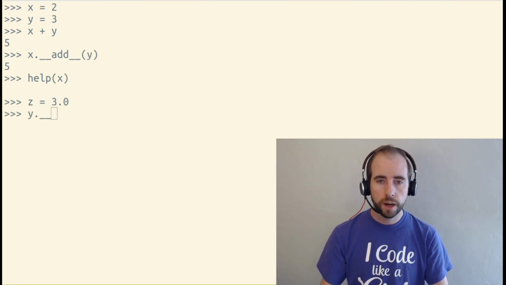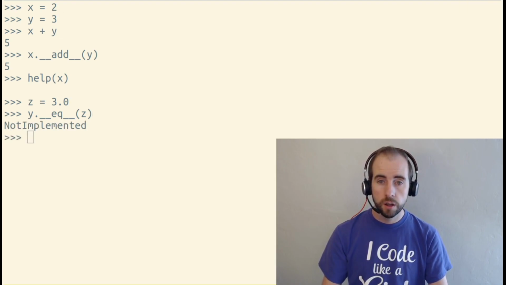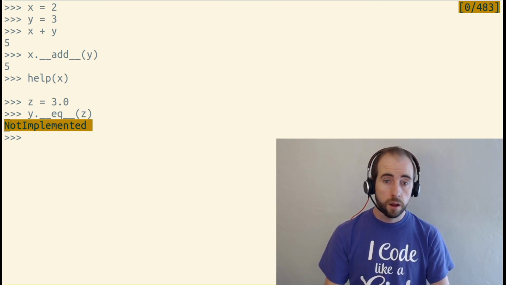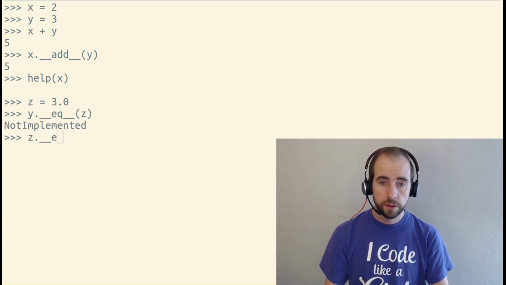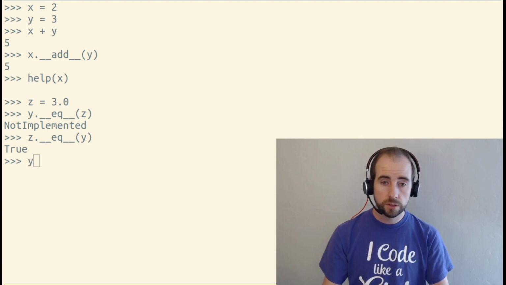So if I say y.__eq__(z), I'm checking the equality of y and z. y is 3, z is 3.0. I see NotImplemented. This is a special value that tells Python, as an integer, y, I don't know how to check myself for equality with a floating point number. So Python then has to ask the floating point number, are you equal to the integer? It says true. That's the reason y equals equals z actually works.